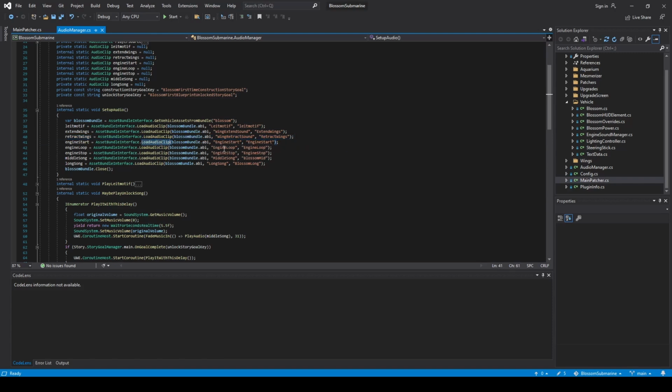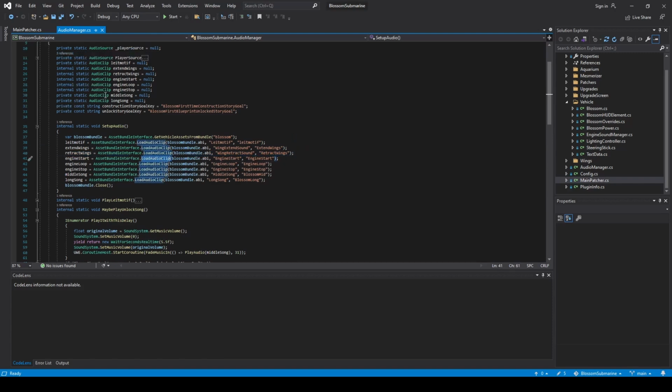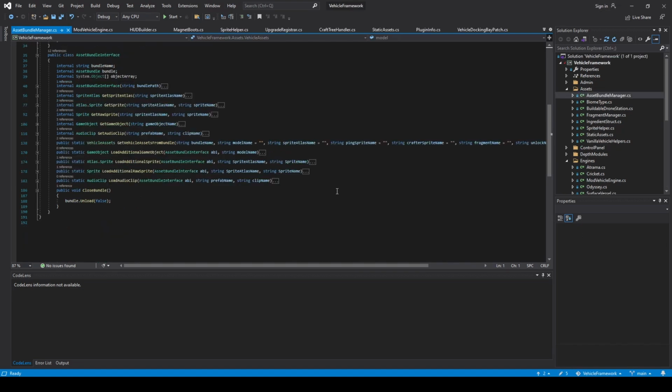And I just load all these audio clips just like that, and I store them in an audio clip so I can call them whenever I like. So briefly, that's how it works using Vehicle Framework. But let me also show you behind the scenes what Vehicle Framework does so that you can use it even if you're not using Vehicle Framework.